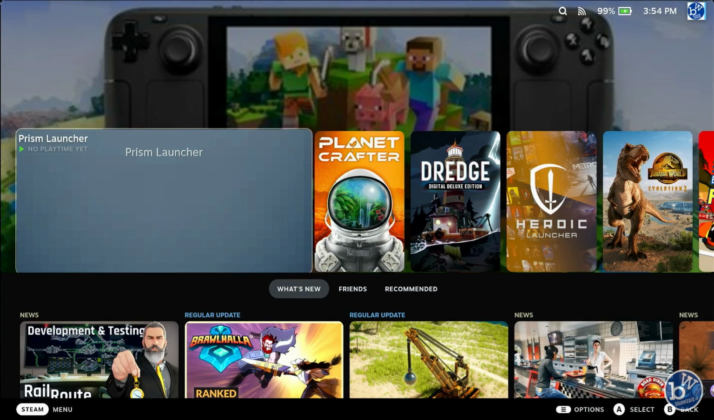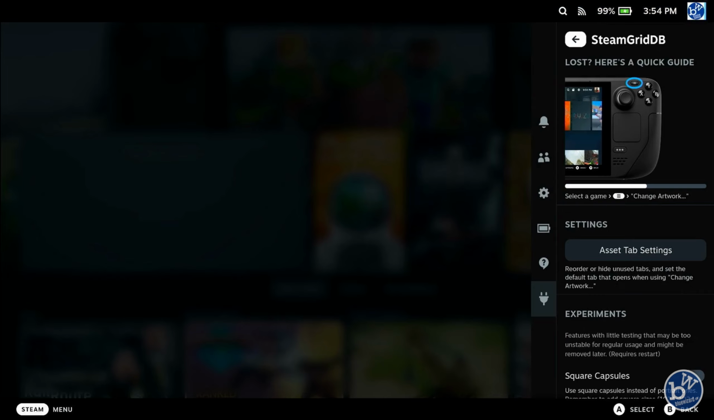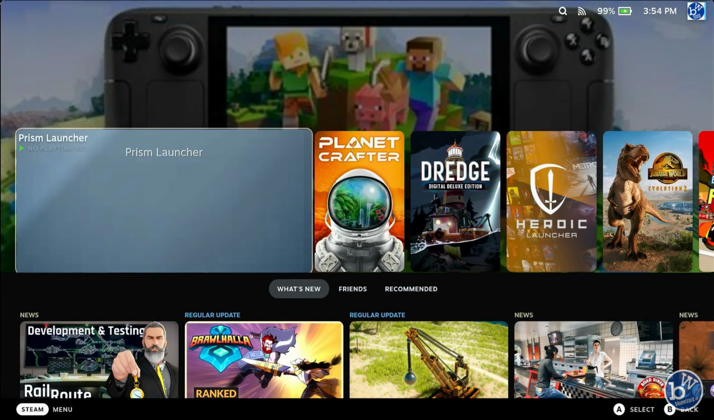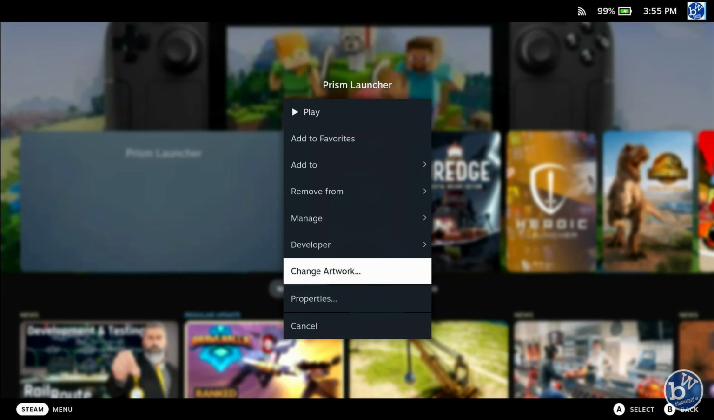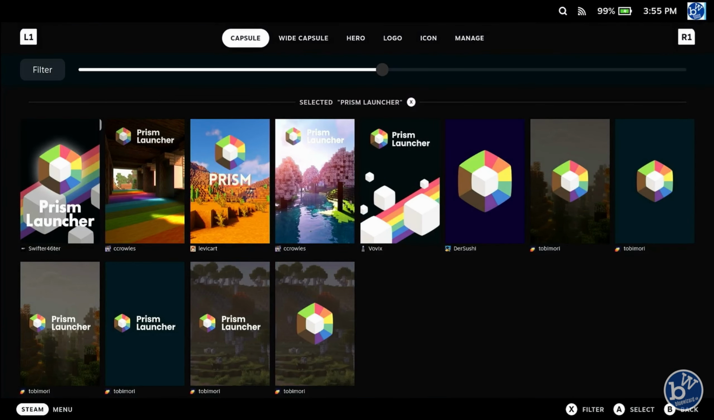Now there is a different way to add images. Now it depends whether you've got Decky installed or not. Now if you do, you can download the Steam Grid DB. And what that does, if you install that. Now if you want a tutorial how to install Decky, I'll certainly give you one. I can provide one. So you would click the start button. You go change artwork.